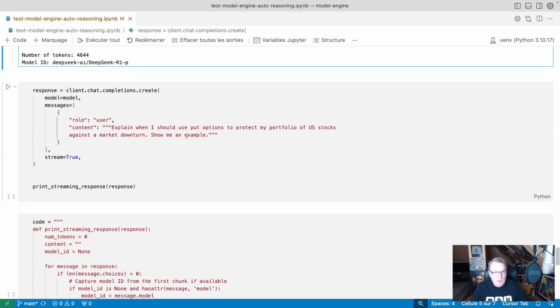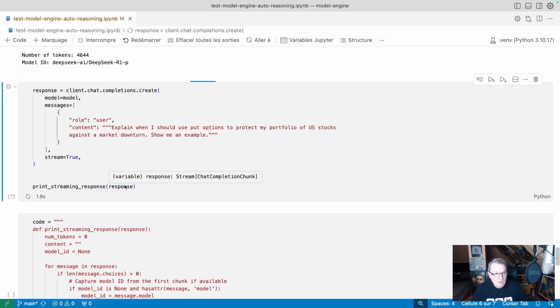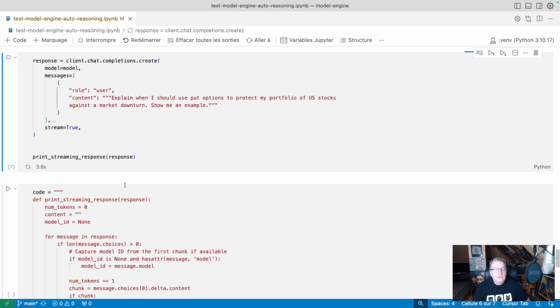Explain when I should use put options to protect my portfolio of US stocks against a market downturn. Not that these things ever happen. Show me an example. Let's see. And it doesn't look like a complicated question here, but who knows? Model is thinking.